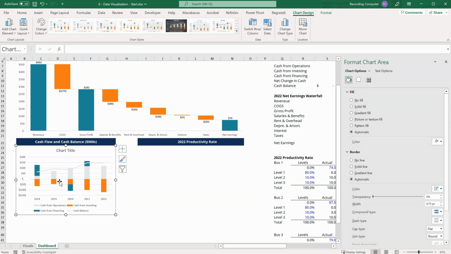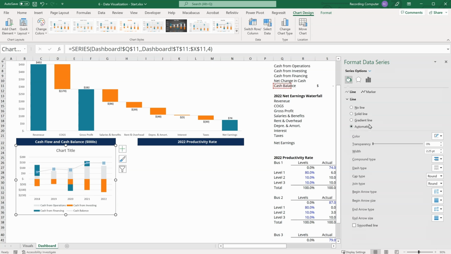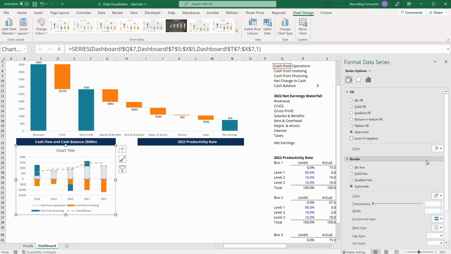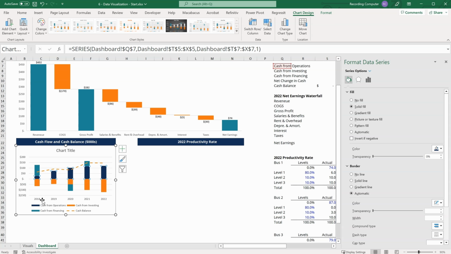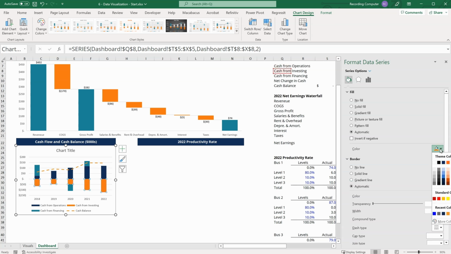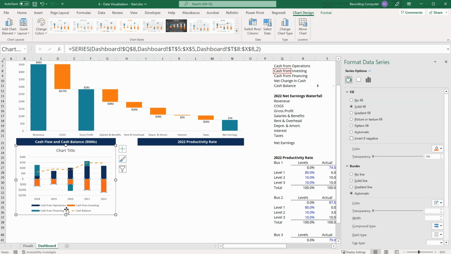Let's start updating some of the colors. So for the line in our combination chart, for the color, let's set it to be a lighter gold. And we can also change it to be a dashed line instead of a solid line as well, to help it stand out a little bit. Cash from operations, we can change the color of that to be blue. Cash from investing, we can choose a bolder orange, and cash from financing we can leave as the cyan color.